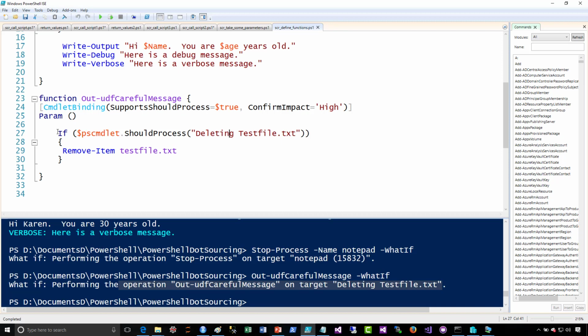And then what we need to do is wrap our code that could be dangerous, the part that can change our system for the worse. We wrap it around this if statement, and we just say $PSCmdlet.ShouldProcess. What we put in here is the message deleting the file, which will be displayed when we do the -WhatIf. We can see it here. And it does not run this code if we did the -WhatIf. So it just displays the message and tells us what it would do.